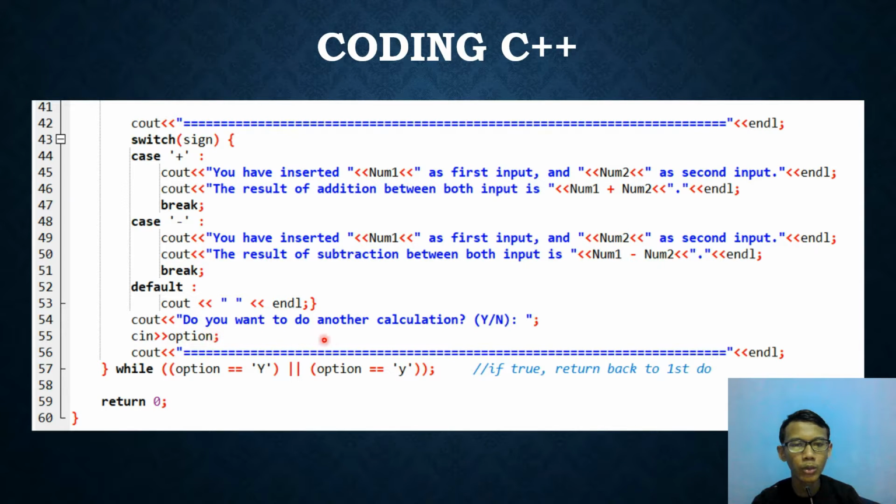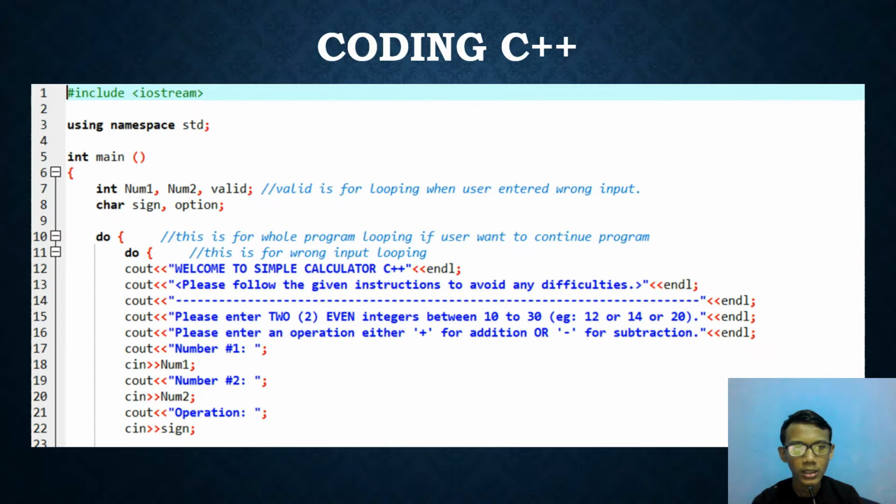After that, the program will display, do you want to do another calculation, and ask the user to input y or n only. That will be registered as option. The program will loop again as long as the user enters y as the option. If it is true, it returns back to the first do. The first do covers the whole program, which means it will loop back everything in the program.